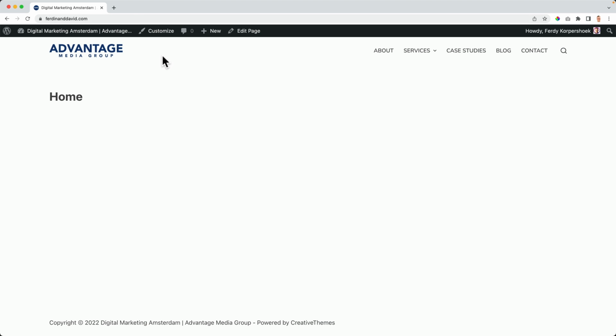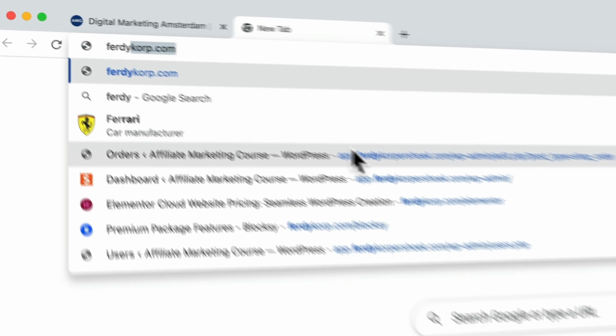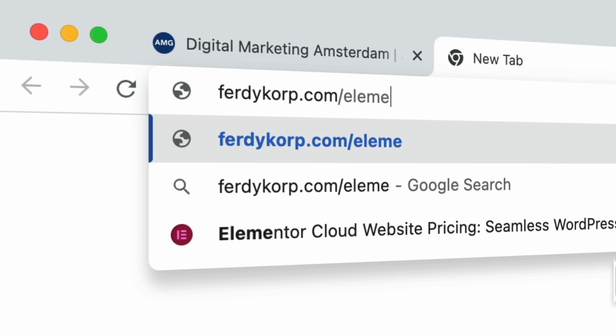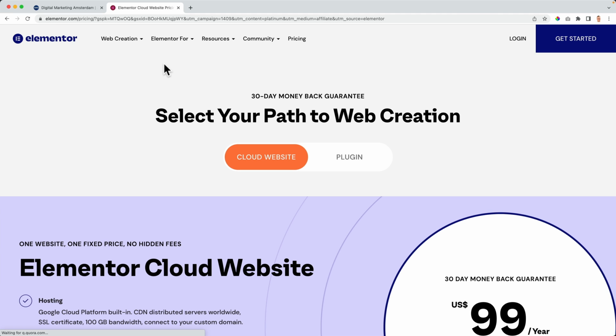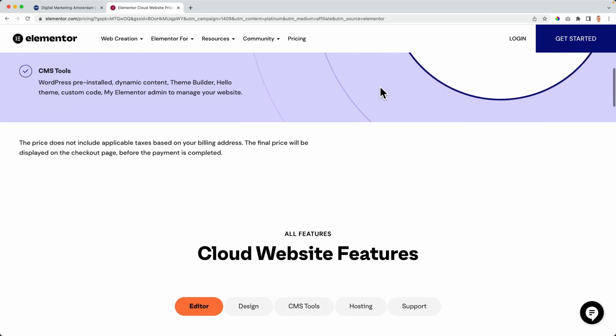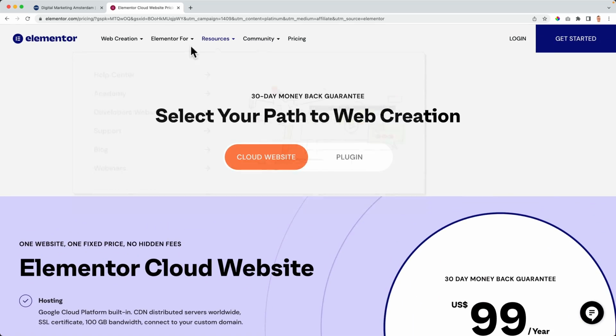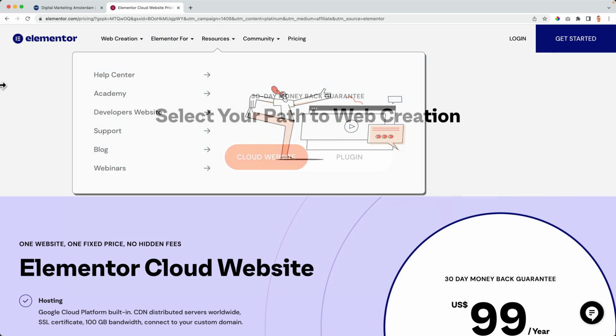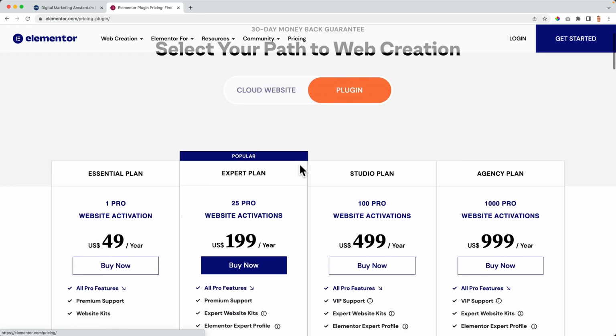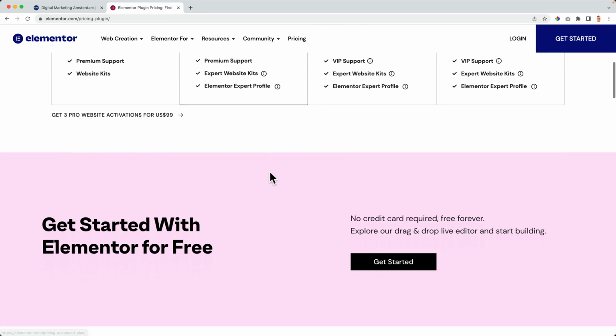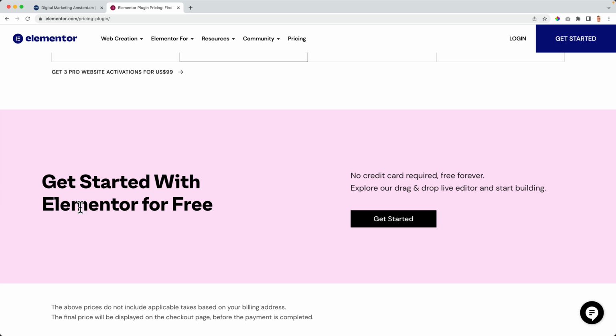So in order to get Elementor, we go to 30corp.com/Elementor. Hit enter. And Elementor is optimizing their page continuously because they want to grow their business. So they change a lot of things every time. So if I want to find the free version of Elementor, the plugin. This is the pro version. Get started for free, get started.